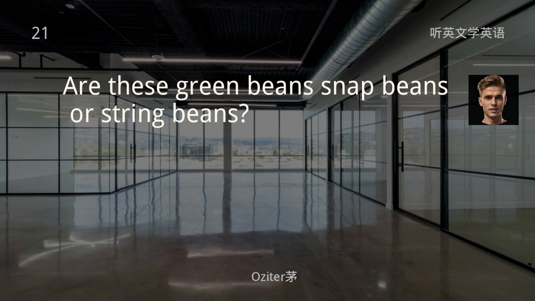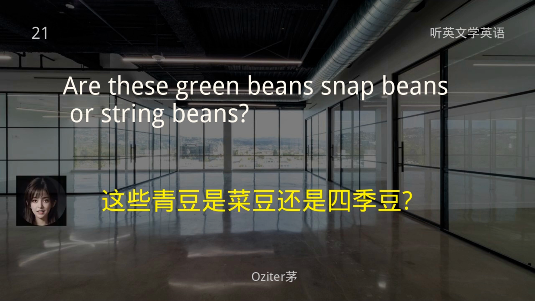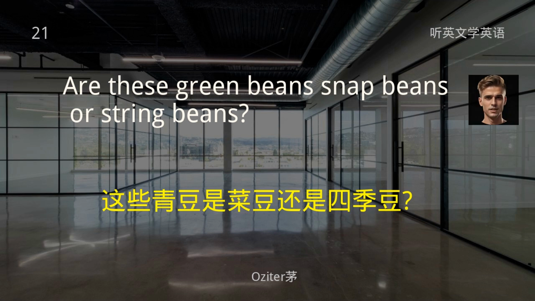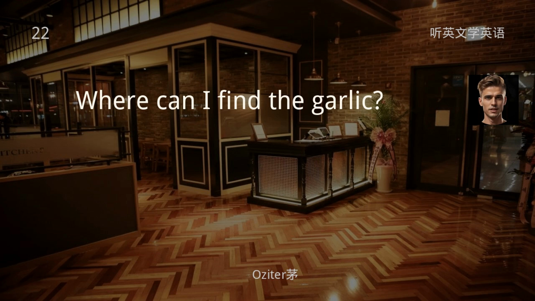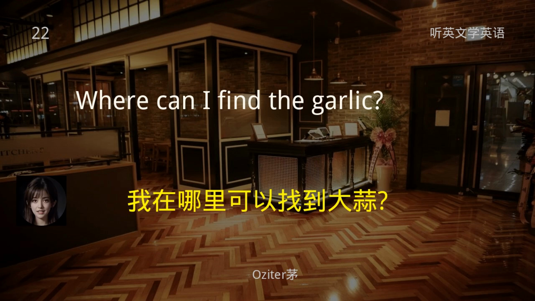Are these green beans snap beans or string beans? 这些青豆是菜豆还是四季豆？ Are these green beans snap beans or string beans? Where can I find the garlic? 我在哪里可以找到大蒜？ Where can I find the garlic?